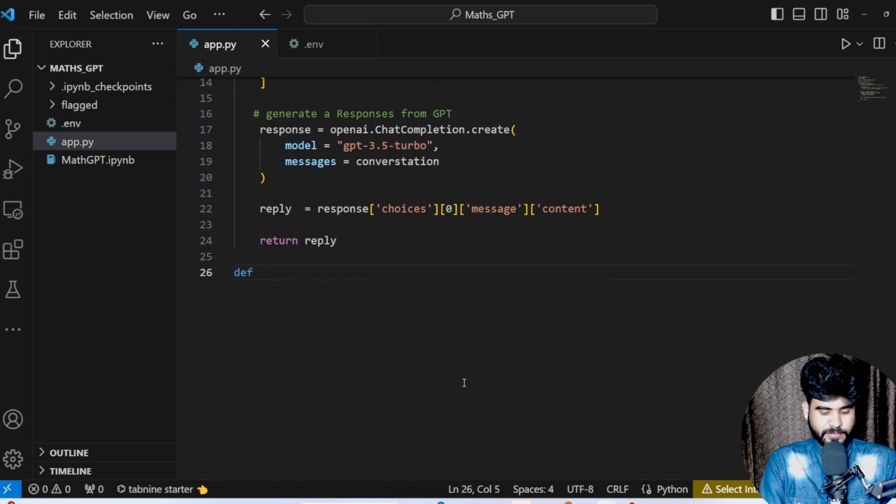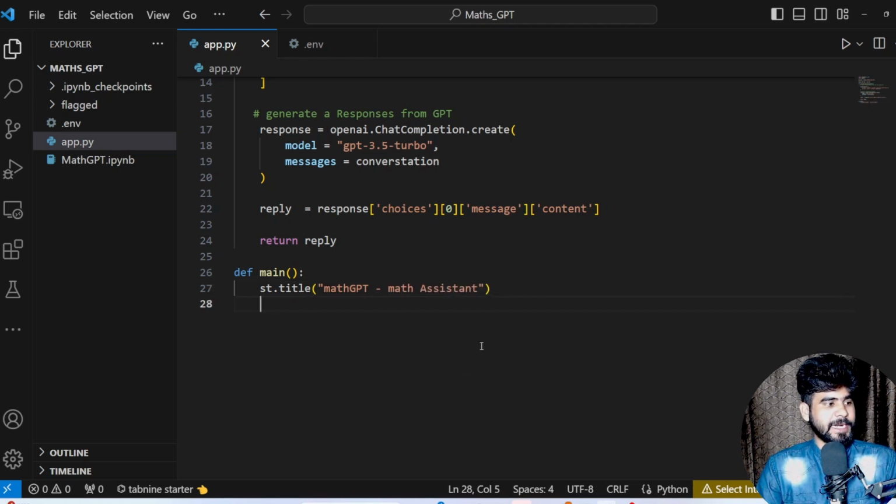So I am going to define a function named main, and after that we are going to define our application title. So st.title, and in the title we are going to write Math GPT math assistant. Okay, so this is the title that I am going to set.